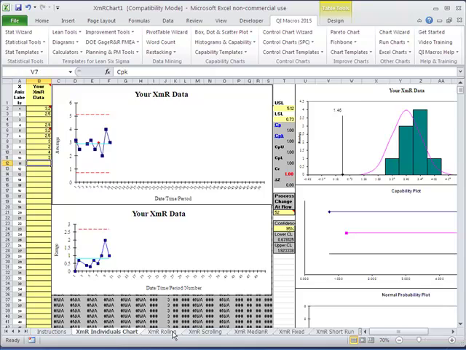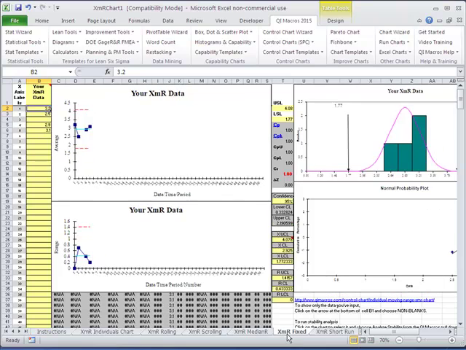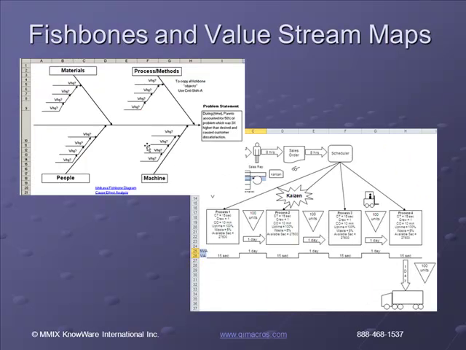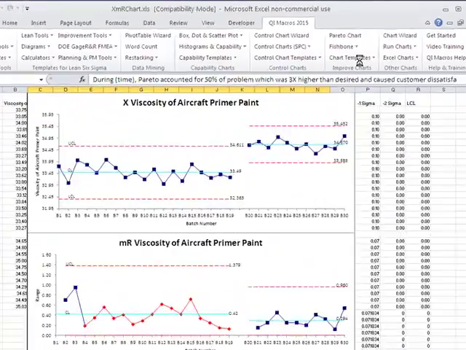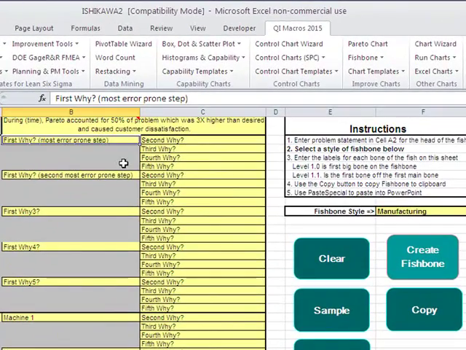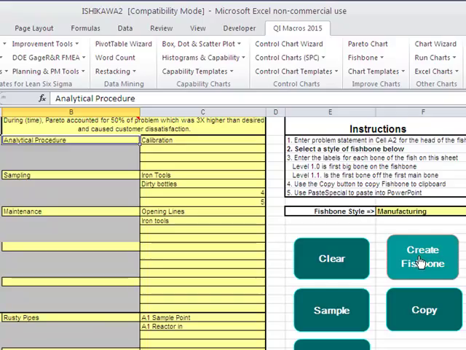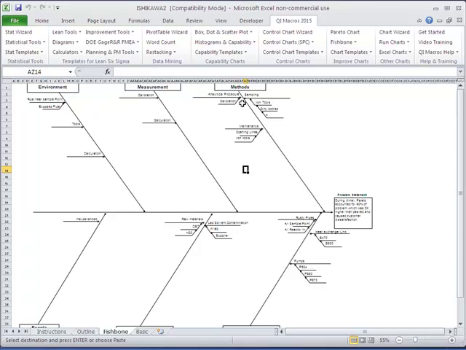And on each one of these there are multiple little templates down here for rolling and scrolling and median charts and fixed charts. So any kind of format that you want to use, you'll find in the templates. There's also Fishbones and value stream maps. So if you click on Fishbone, you'll get our automated Fishbone, and you just put in first your Y's and then your first Y and then your second, third, and fourth Y. And here's a sample, and if you click on Create Fishbone, it'll go out and actually create a Fishbone diagram of all of your inputs right here in Microsoft Excel.